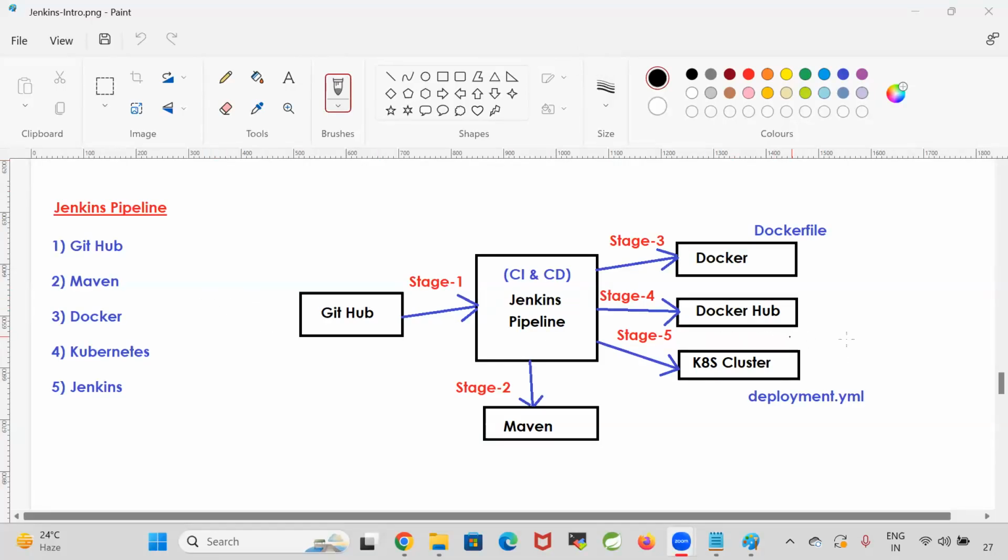In this Jenkins pipeline, we have taken 5 stages. This is a multi-stage pipeline. In stage 1, we are taking the code from GitHub. In stage 2, we are doing the Maven build. In stage 3, we are creating the Docker image for our application. In stage 4, we are pushing that Docker image into Docker Hub. In stage 5, we are deploying our application into the Kubernetes cluster.